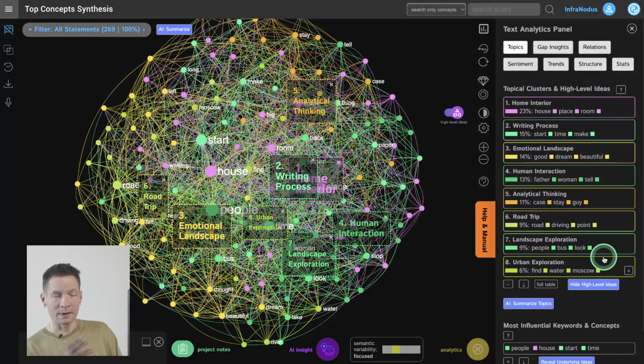So we see a very nice summary now of the kind of dreams I'm having. I'm dreaming about some place, a contemplative process, my emotions, how I interact with people, how I think about something, and a lot of traveling, a lot of road trips, and then landscape, nature, and cities, right? So this gives me a picture of what I'm dreaming about.